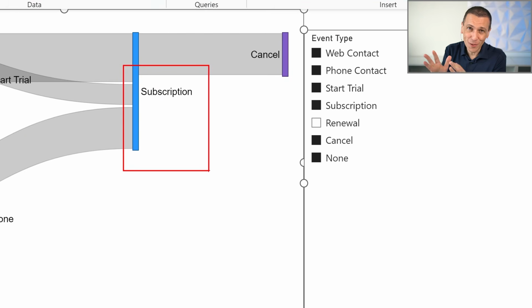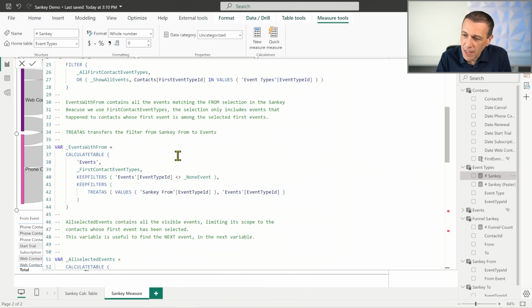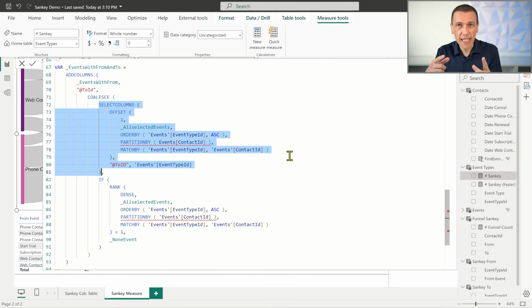Again, this is a limitation of the Sankey chart. We would have liked to have a better visualization also for the first events, and unfortunately it was not possible. Now, this explains what we did at this point. We just have to explain the last step, which is what happens if we don't find the next event?